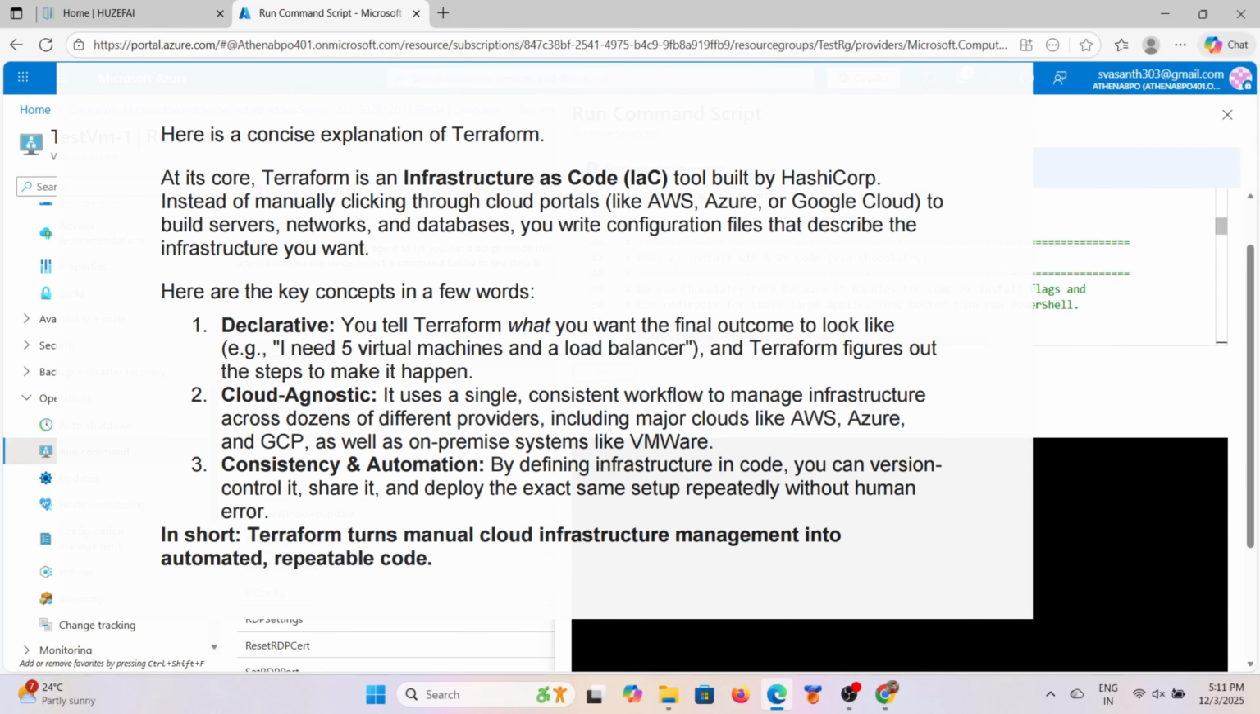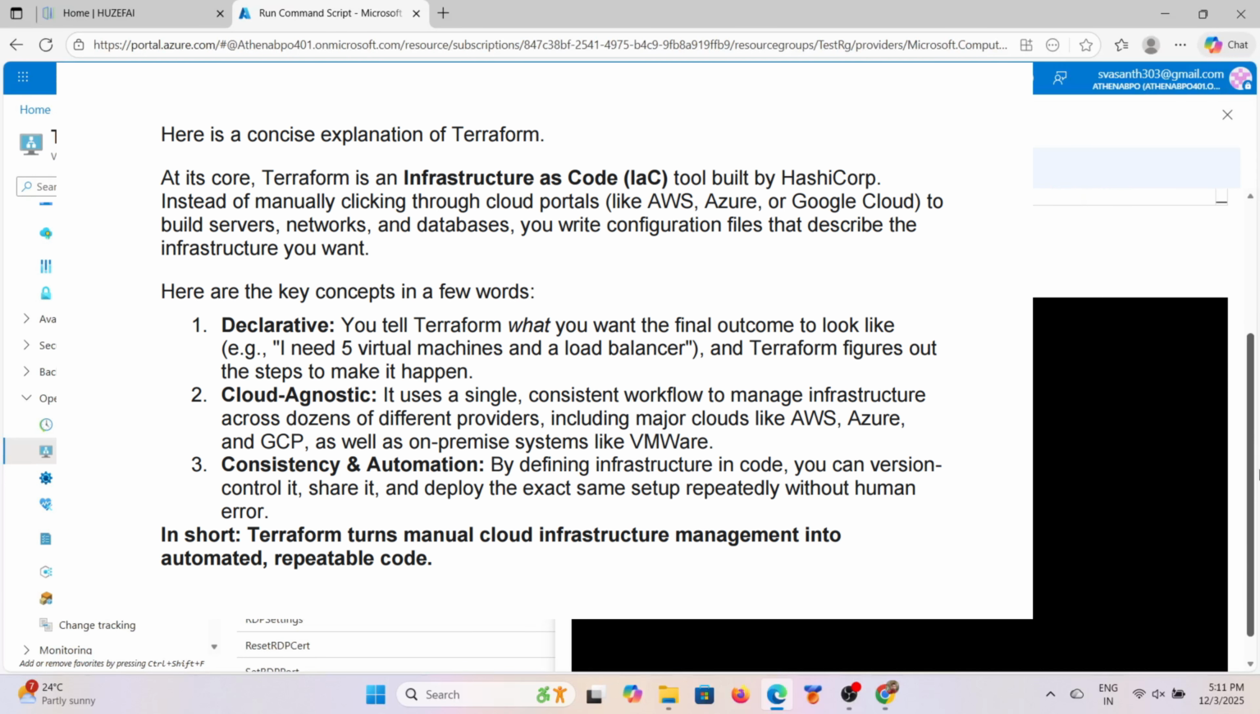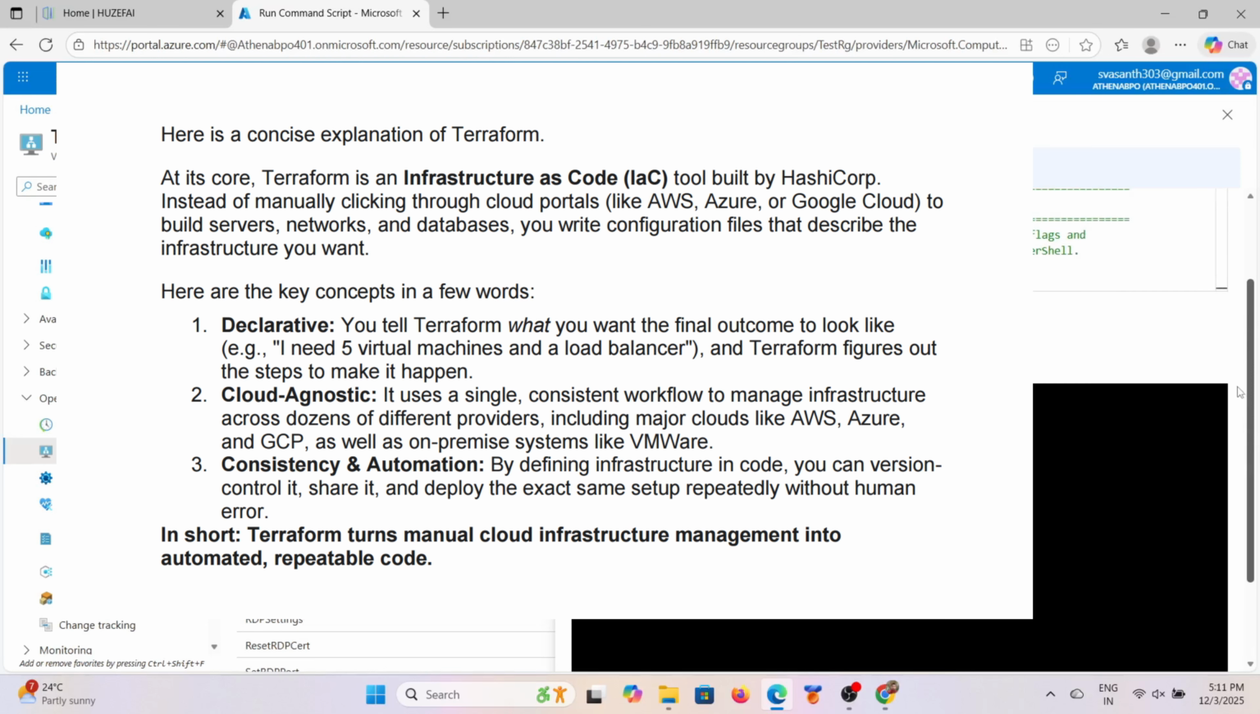So it ensures the system knows where the new tools are located without needing a reboot. So you can run the script even on running virtual machines. The same process, this method, is also used by Terraform.